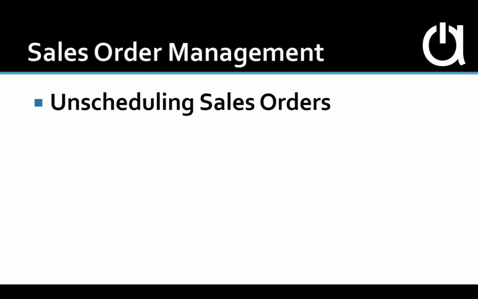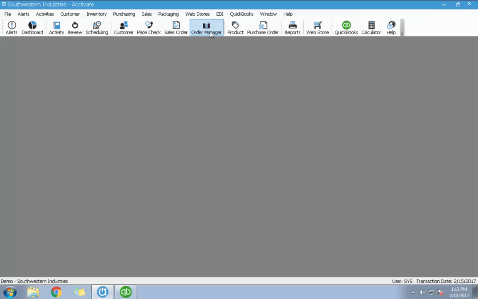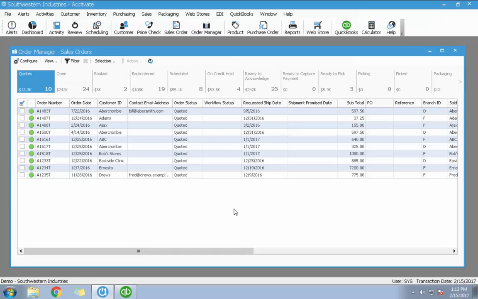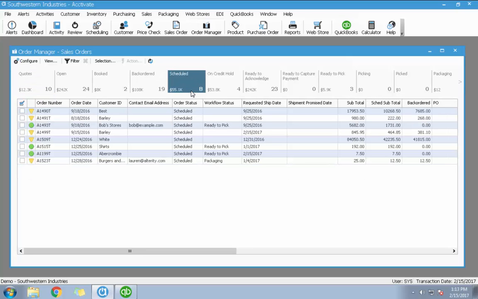So let's take a look at this feature in Activate. It is the Order Manager. So let's take a look at some of these and unschedule some of these orders so you can see the changes that happen on screen. So let's look at scheduled orders.